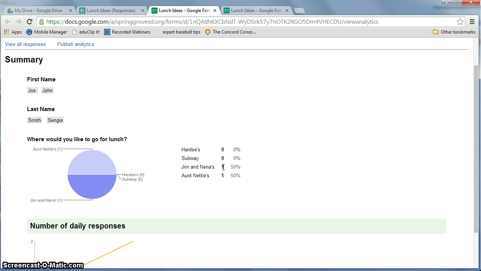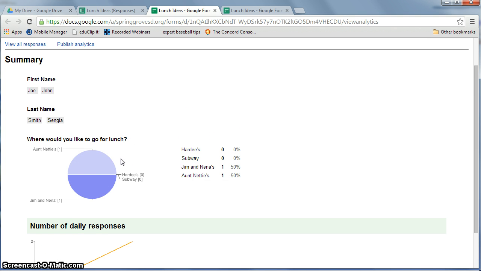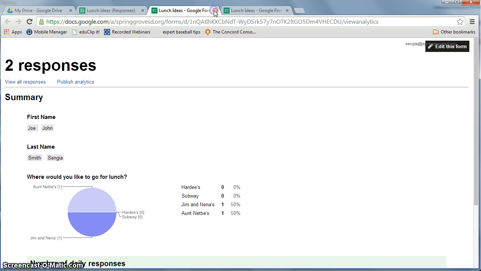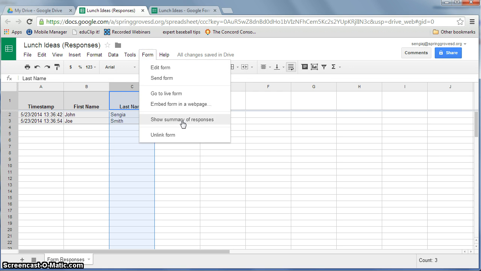Where would you like to go for lunch? One person said Jim and Nina's, one said Aunt Nettie's. It'll automatically total that up for you. Now with your text responses, that summary is not going to do much. It just shows them all. But if you have multiple choice, it does a nice kind of auto total feature for that. Okay, and again, to see that, that is under form, summary of responses.